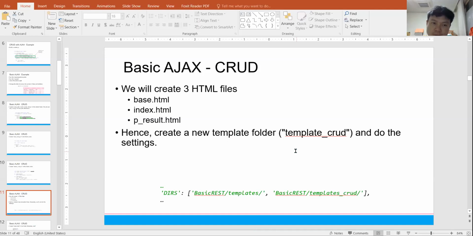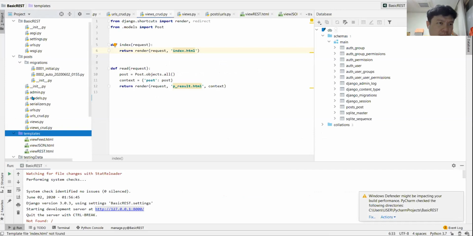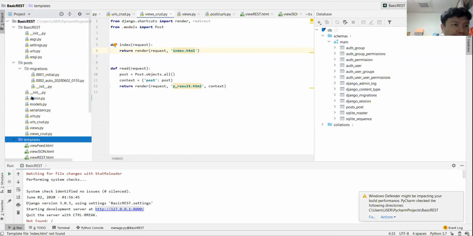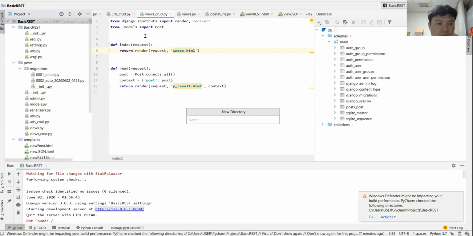And maybe I will make a new template folder. Okay, so in this case you already have the template, but I will make a new one because this one is already full with the other HTML files. So let's make a new folder. Let's make a new directory, and then let's make the templates CRUD.